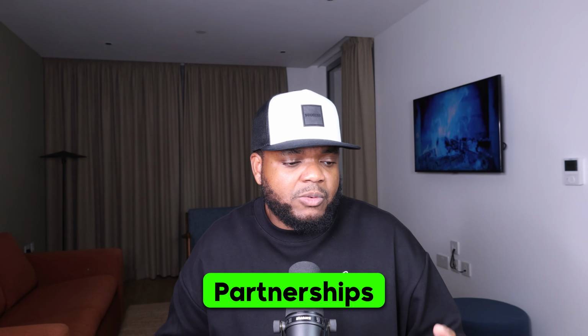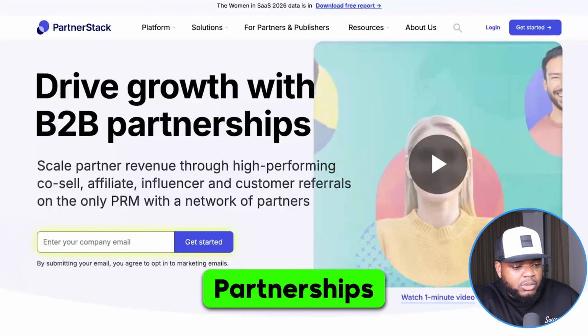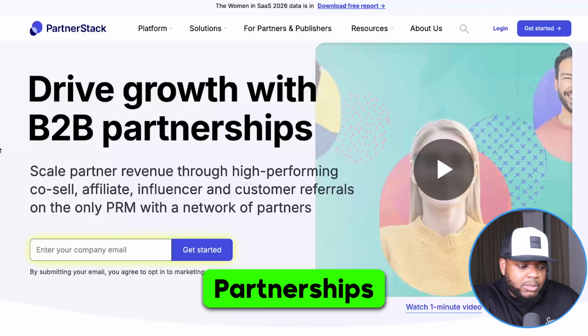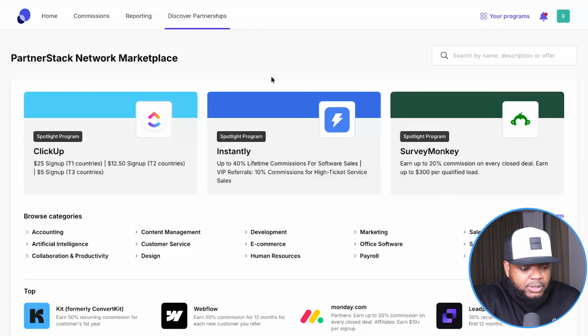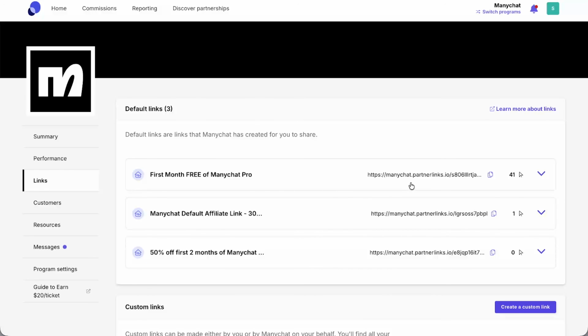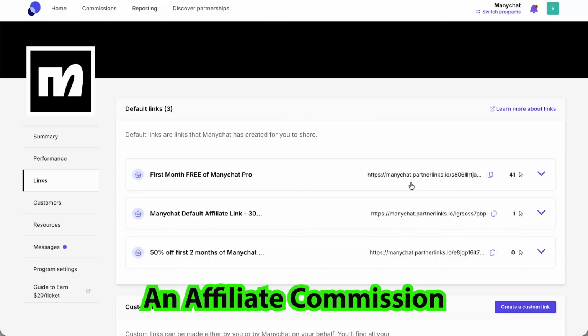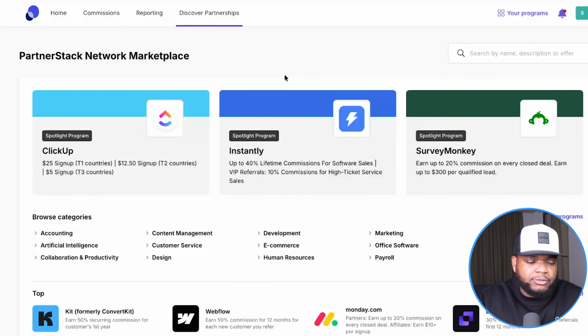Another one is going to be with partnerships. And essentially the way that this works is you're going to go onto a partnership website similar to PartnerStack. From there, you can create an account. And once you've created your account, it's going to show you different applications, softwares that you can sign up to when it comes to becoming a partner. You're going to be given a unique URL, and with this, you can now place it on your app so that whenever someone uses that link, you're going to be given something called an affiliate commission.